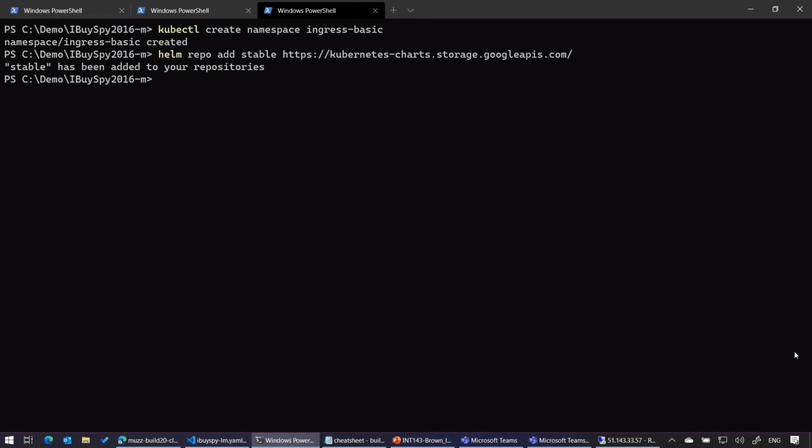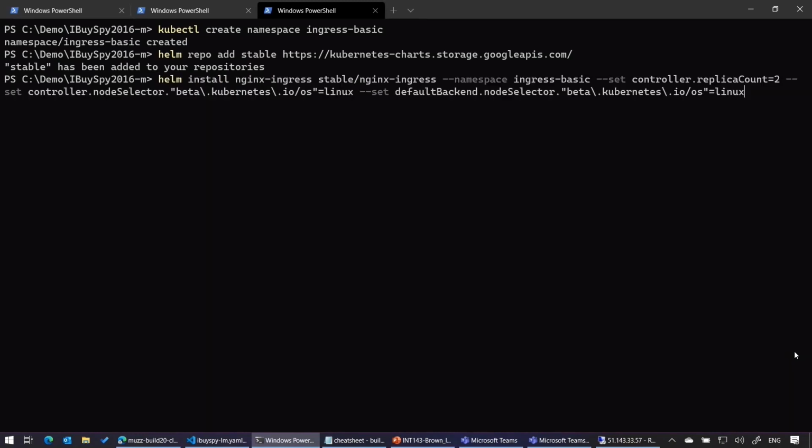OK, so once that repo is added, now I'm going to quickly go and install the Nginx controller using Helm. So right here, all I'm doing is specifying the name of the chart that I'm going to use and the repo. And if you see here, I'm using a replica count of 2. As you can recall, iBuySpy is a critical app. And as Taylor mentioned, it's the router, it's the front end to your Kubernetes cluster.